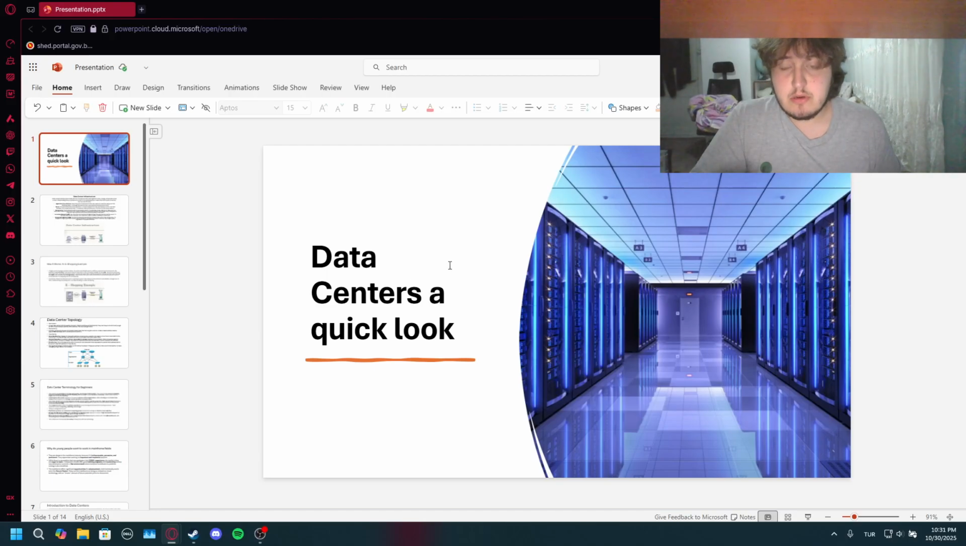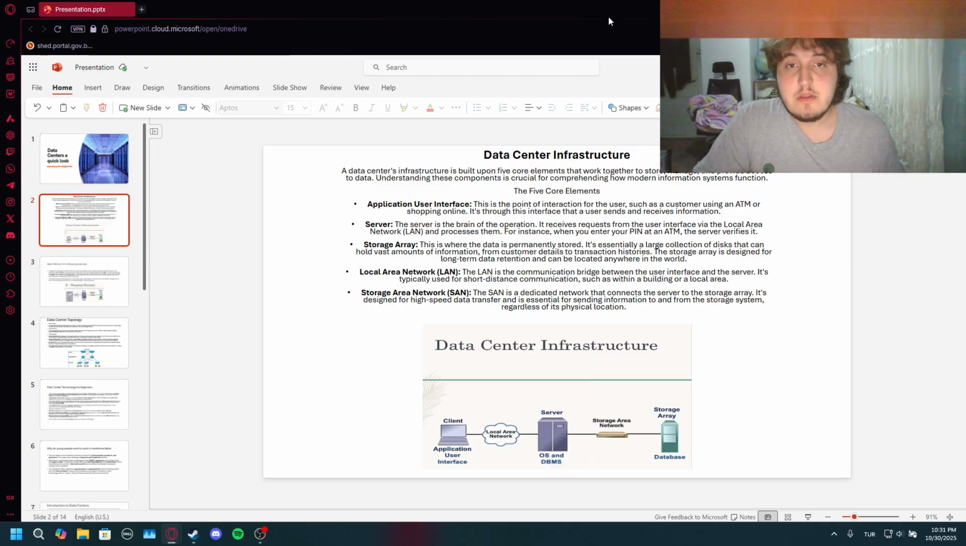Hello guys, today we're going to take a quick look at the data centers we have today in our day and age. Let's get started already. Data center infrastructures, how data centers are shaped and how they work in a simple manner.